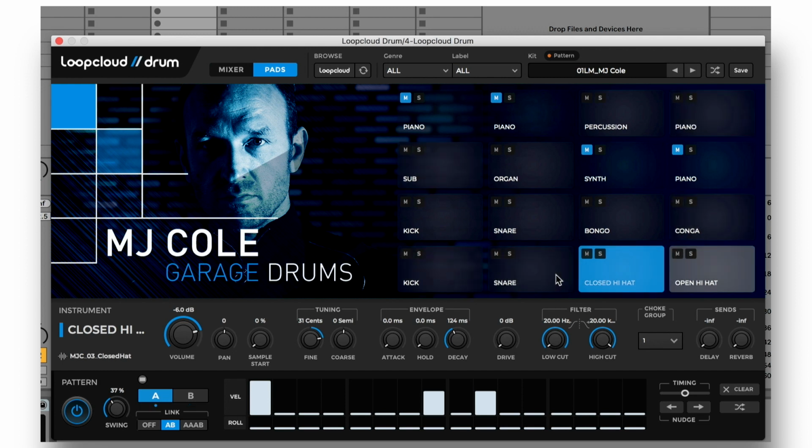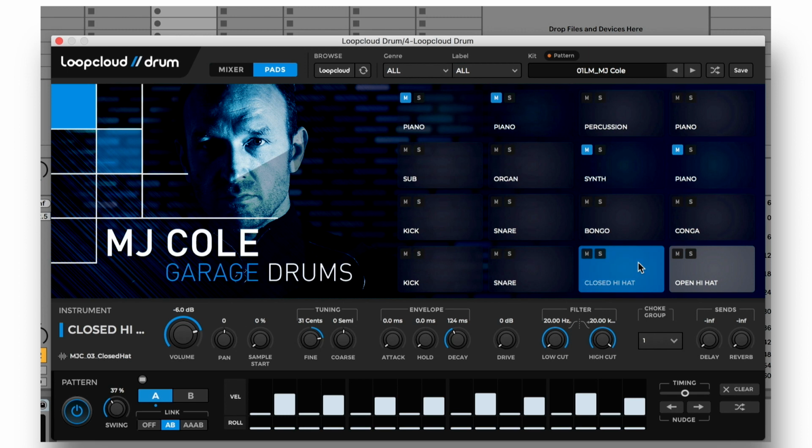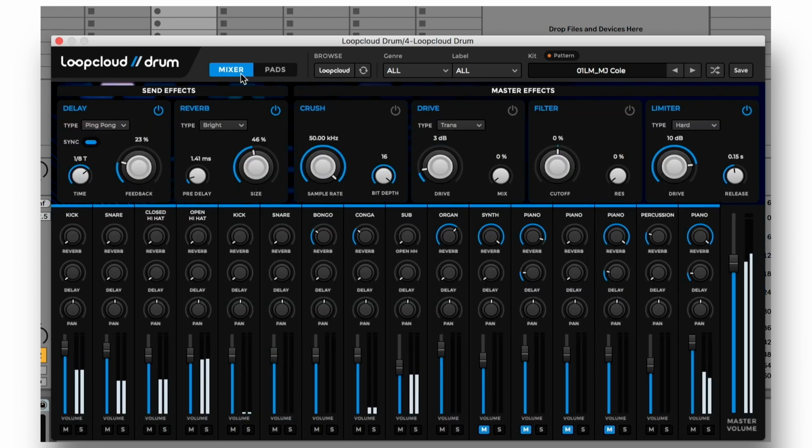Each of these has the 16 sounds from the kit arranged into a pattern using the sequencer section below. Individual samples can be edited using the controls in the instrument section above, whilst a mixer display, accessed with the switch at the top, allows easier adjusting of pad levels, sends, and both individual and master effect settings.